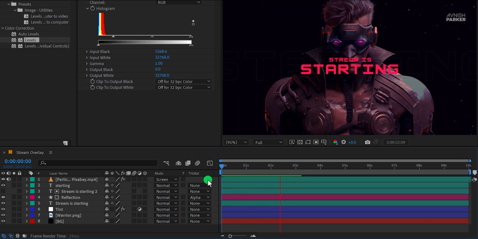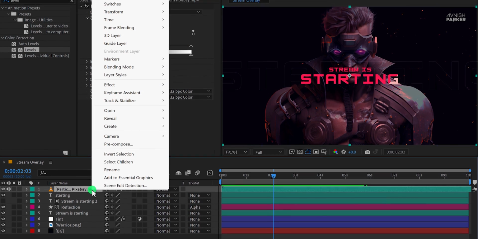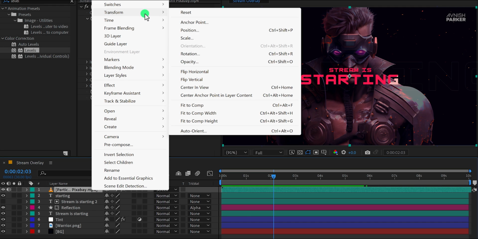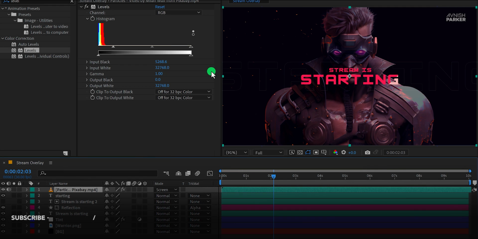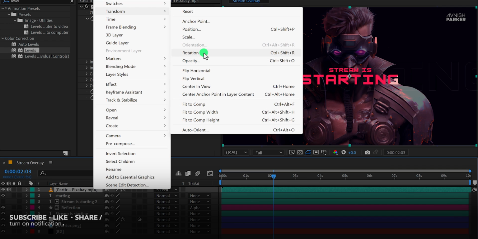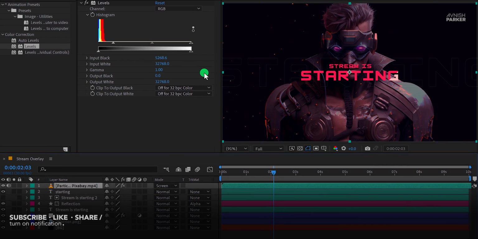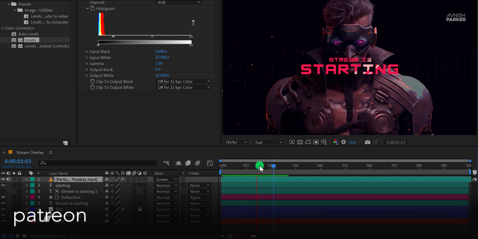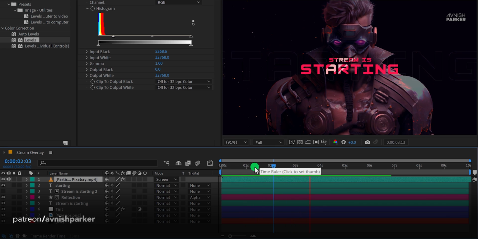Right now the particles are coming from the top right corner, but we want them from the bottom left corner. So right-click on your video layer, go to the transform, and select flip horizontally. Again, right-click on it, go to the transform, and choose flip vertically. And it will fix this problem. Perfect.